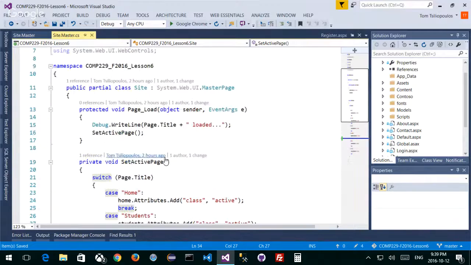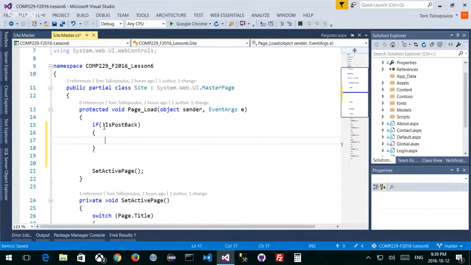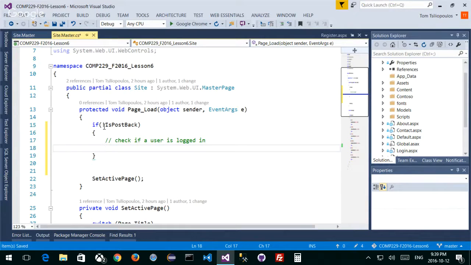Okay, so I've got my active pages working, okay? I don't need this because I don't care about the page loading. I do want to do my set active pages, but I want to do some other stuff in my page load. I want to check to see if I'm logged in. Because if I'm not logged in, I don't care, right? So first, I'll check if not is post back. So I don't want to do this if I'm posting back. I only want to do it one time, right? So check if a user is logged in. That's the first thing. How do we check that?